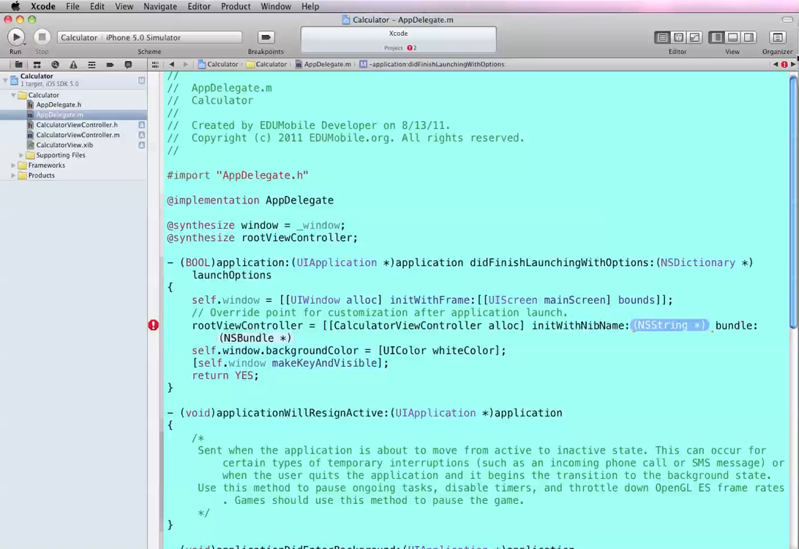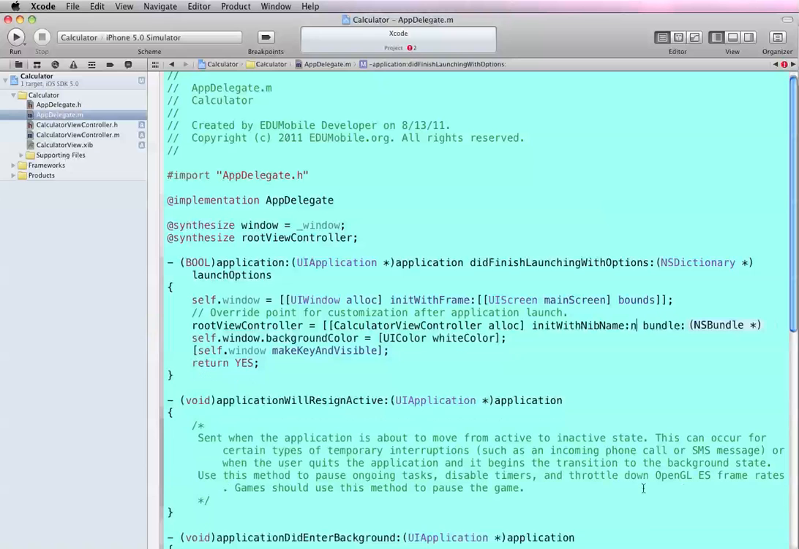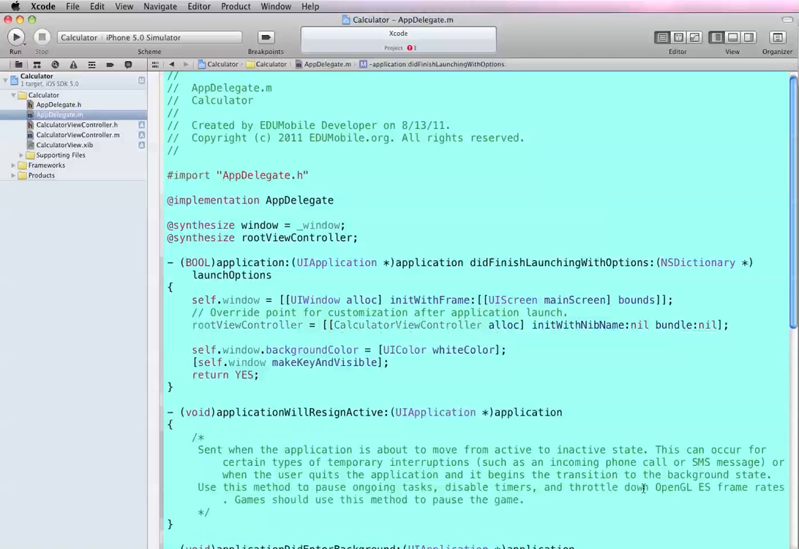We have said that calculator view is the view of calculator view controller, and we did that in the zib file. So we can say nil, which will take the default. The bundle is the application bundle, so we'll just say nil because that's the default. And after we've got that, root view controller has a property called view, and that view is the zib file that we're using to present our data.